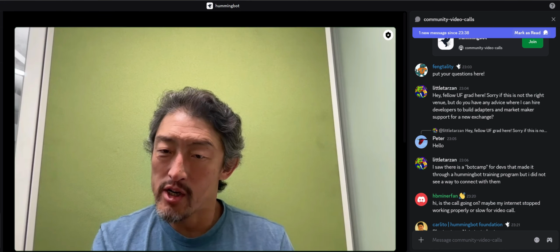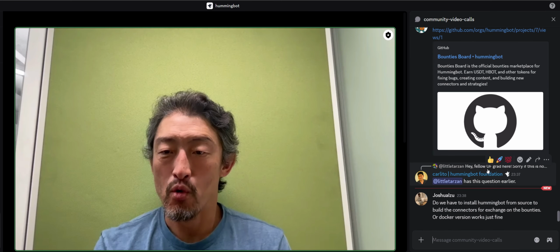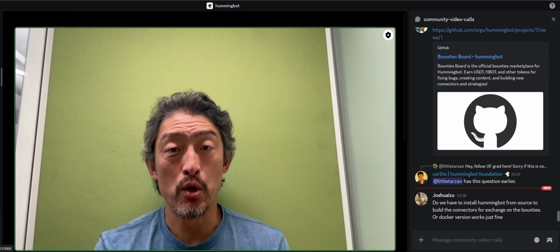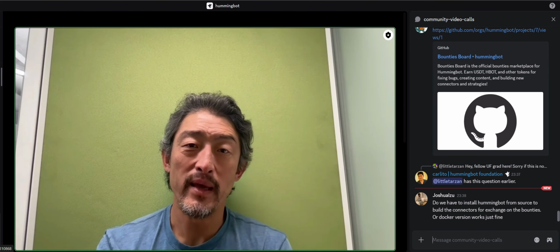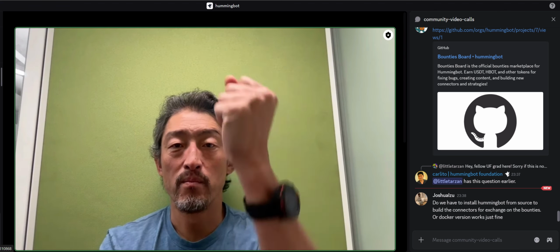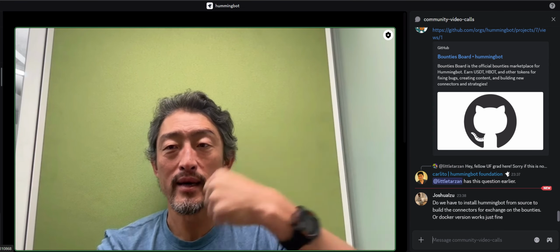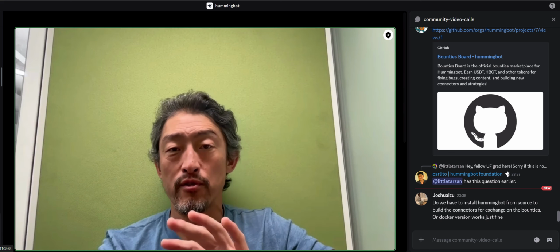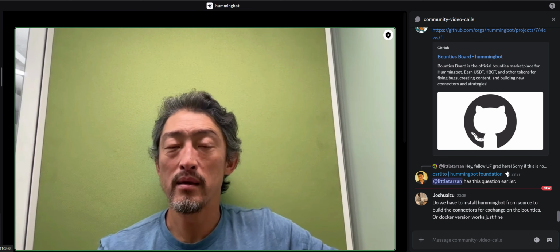Joshua asks, do we have to install Hummingbot from source to build connectors for the exchange on the bounties, or does the Docker version work just fine? No, you will need to install Hummingbot from source to build connectors. I'm assuming you want to add a new connector for yourself. The reason is that Docker pre-compiles everything into a single binary, so you can't edit the code. The Docker version is really applicable if you're a user, if you're a trader. However, if you're a developer, you should be able to install from source.